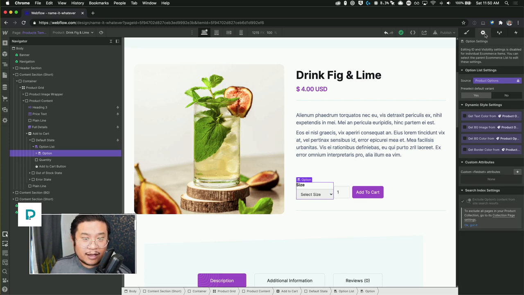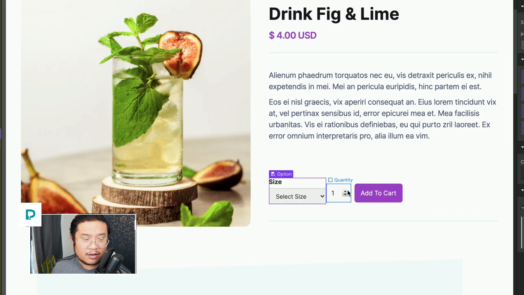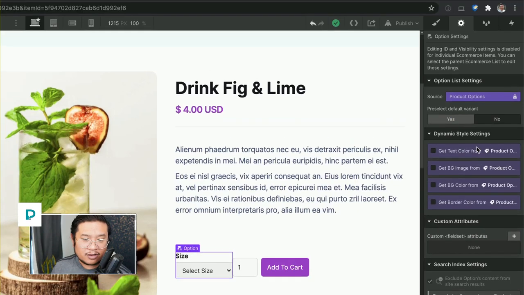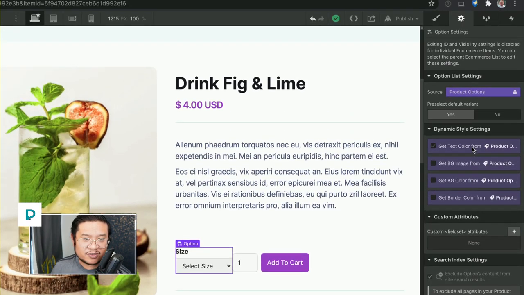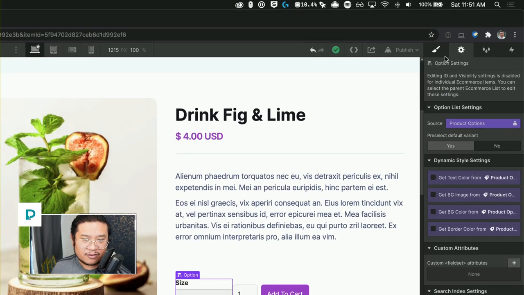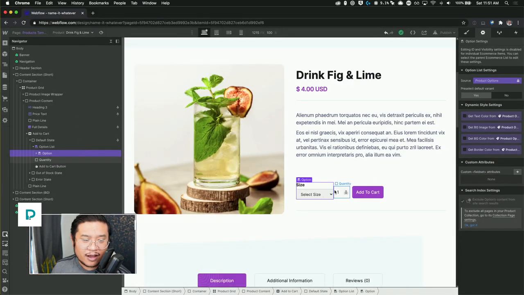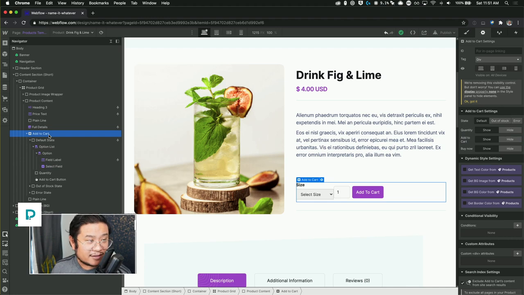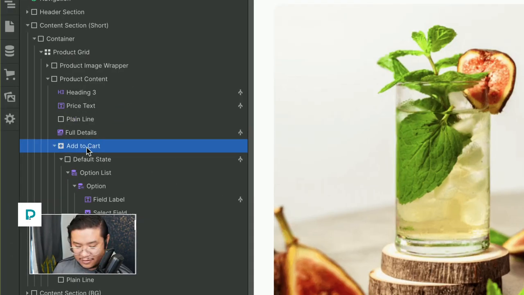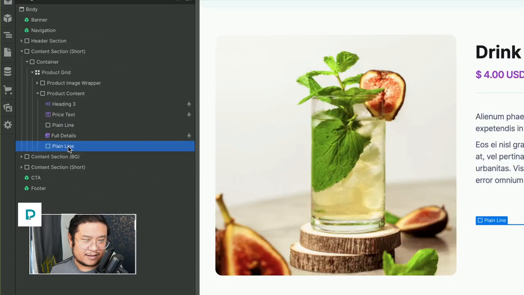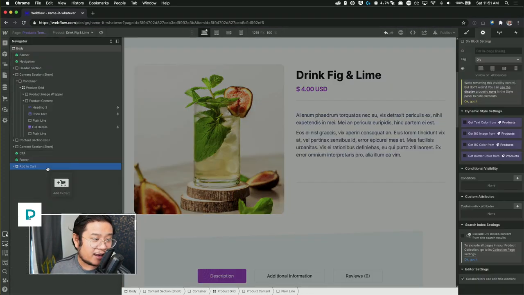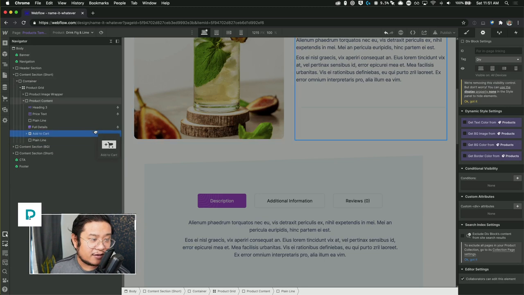If you look here and I click on the element settings, there is no way to style this. There is no way to not use a drop-down menu. So what you need to do is take this element, add to cart, and delete it. And then add another add to cart again.